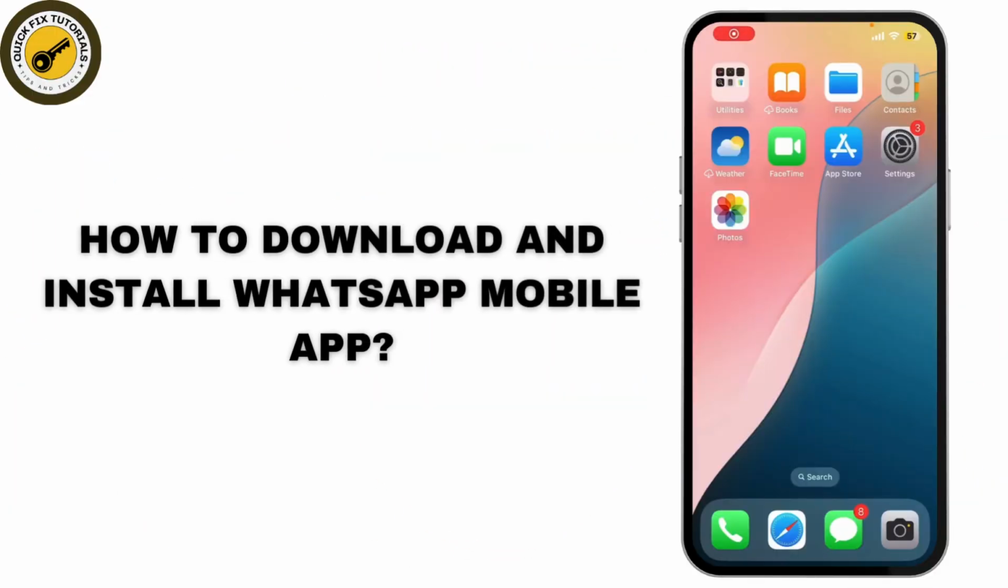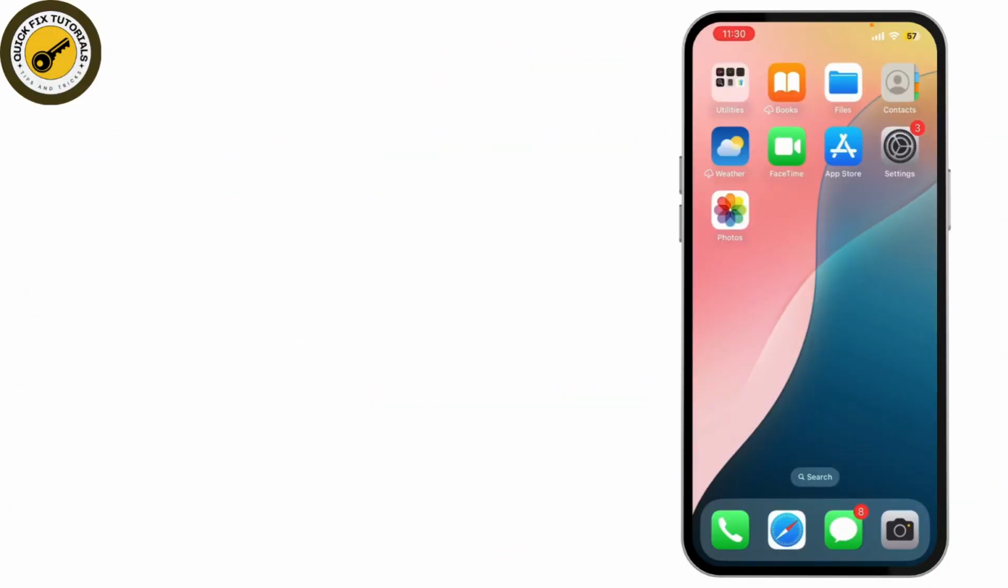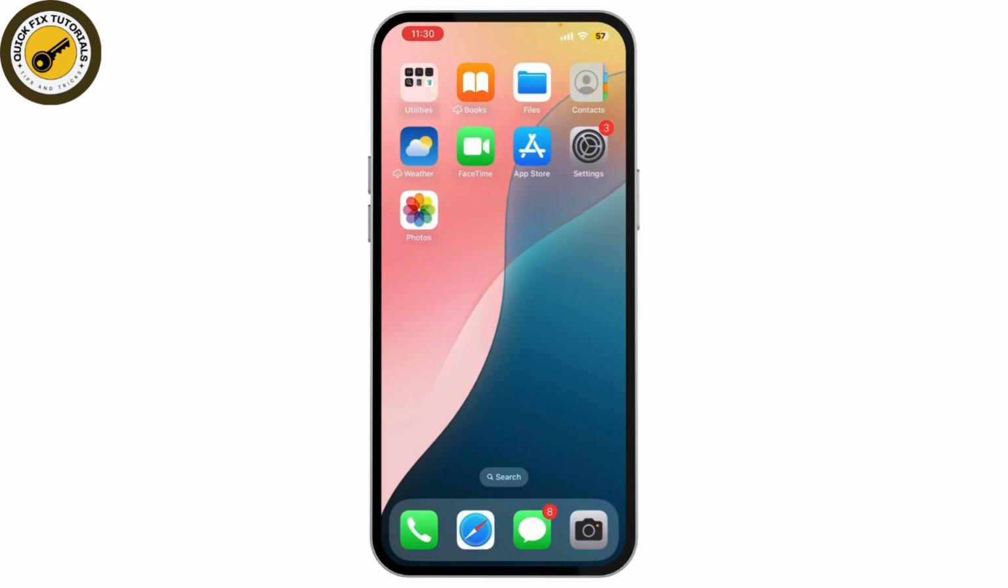How to download and install WhatsApp mobile app. Today I'll show you how to download and install WhatsApp on your mobile device, whether you're using Android or iPhone. Let's get started. First, open your phone's App Store or Google Play Store.